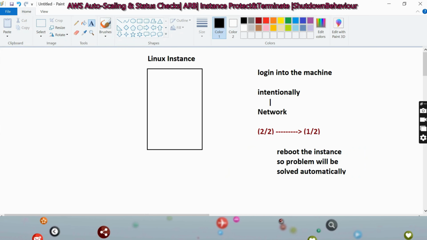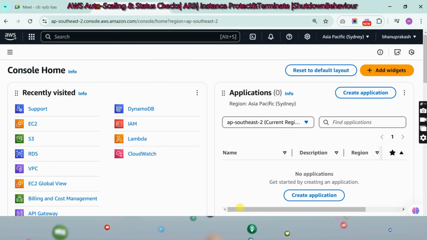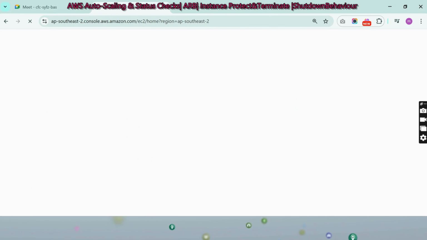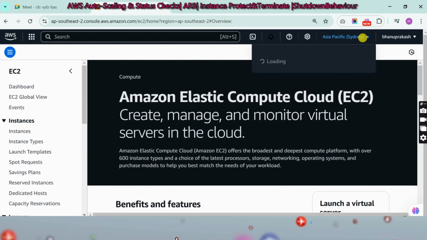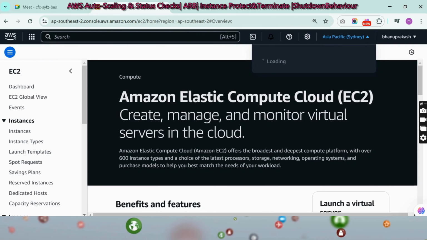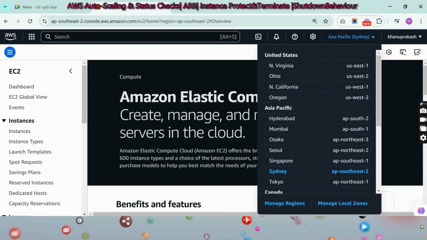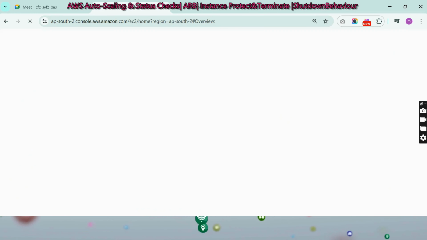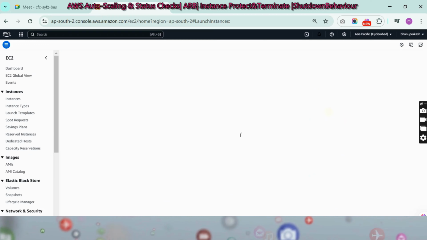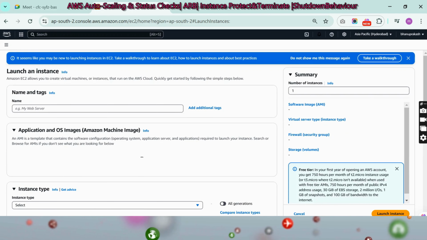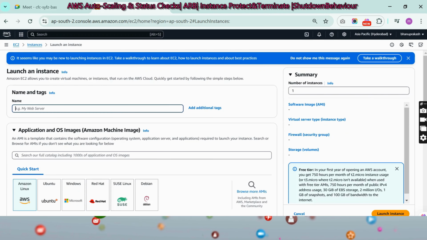Okay, let's go to EC2 and let's create a machine. Which region am I in? Sydney. Let me choose a nearby region. Let me go to Hyderabad. Click on launch instance. So I am naming this instance as test.